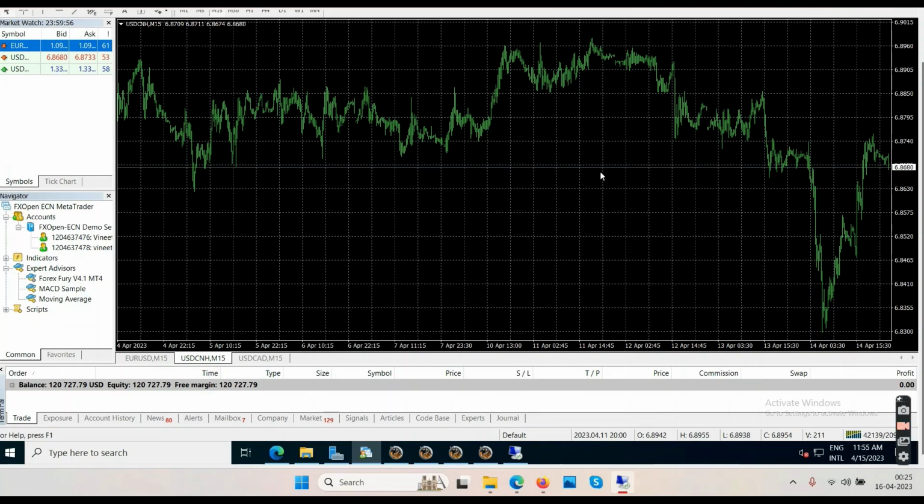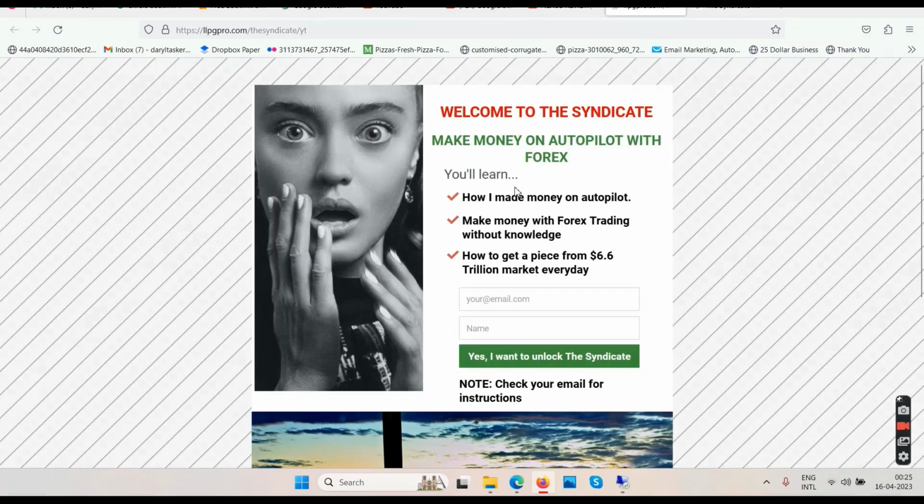Now we will not be doing any of this manually because we will be using a software, and that software will be doing all this buying and selling automatically on our behalf, and we will be just making profits. So again, come below and click on the first link here, then come on this page, enter your name, enter your email address, then click on unlock the syndicate, go back to your email, verify the email. Once you have verified your email, you will be taken to the main page of the syndicate.